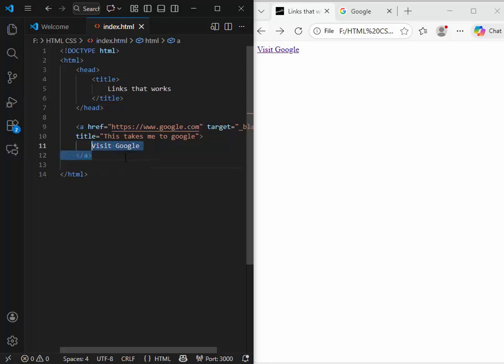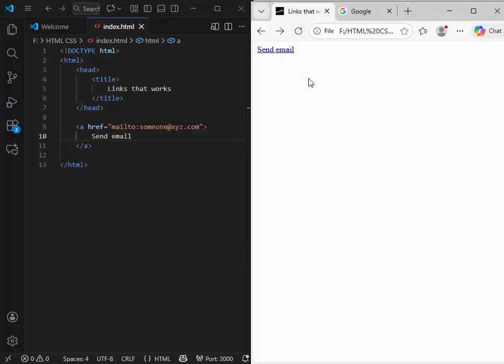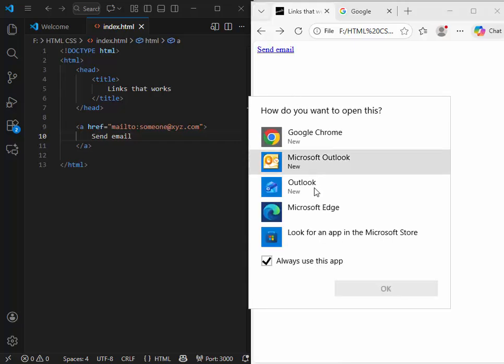The next option we have for the href is, let's say I want to use href for mailto someone at xyz.com, and I want to use it on this text. When I refresh it, it will say Send email, and when I click it, it will take me to the email sending application. I can use anyone for that purpose.